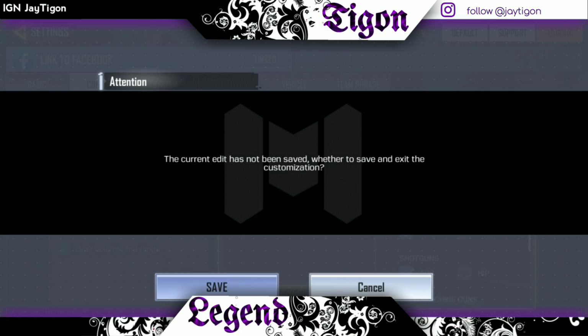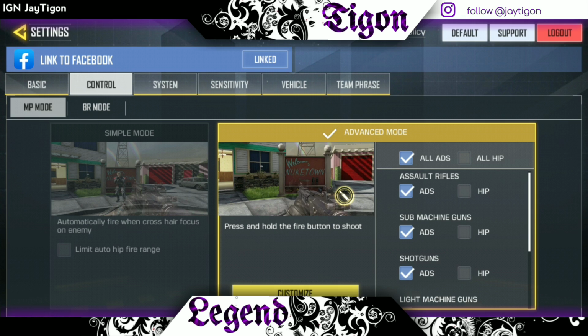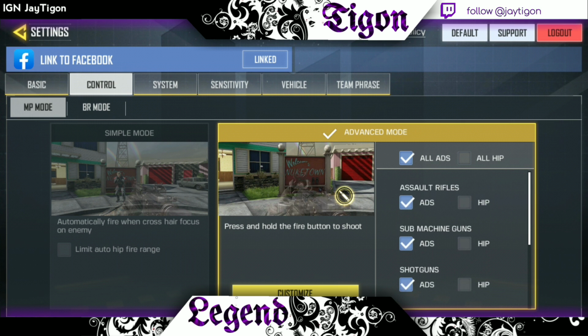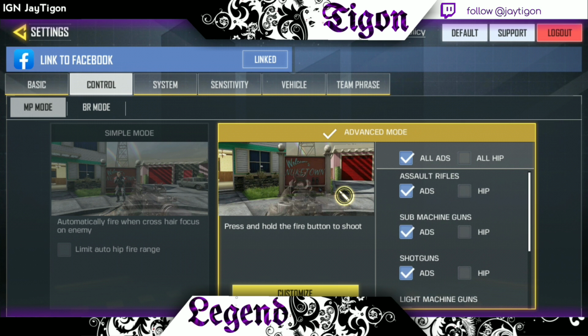But I'm actually gonna do one more thing, just give you guys a bit more information. Let's cancel this. As you can see in advanced mode, some people were wondering whether or not they can use hip fire, how does hip fire work, and what does the ADS button do? So the ADS button, as you remember, was on the top left side of my screen. And depending on what you click, you can change what its function is.